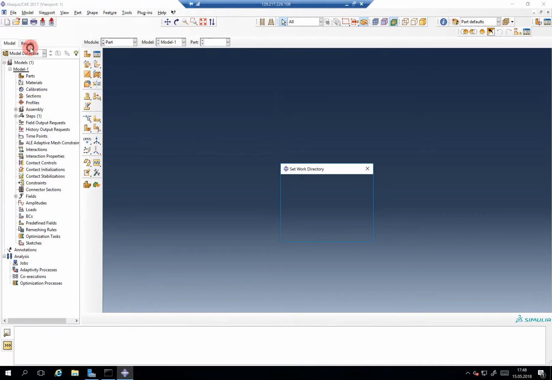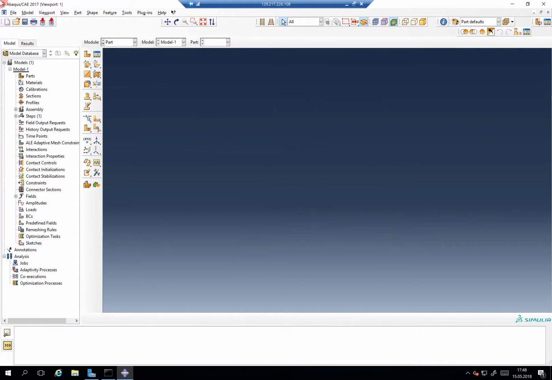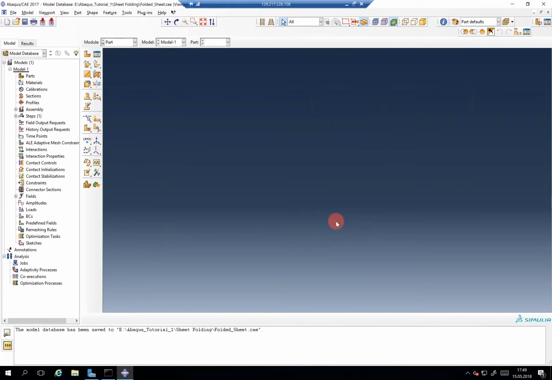We'll set up the work directory. See here, Abaqus tutorial 1, and then we'll have the sheet folding. We specify this as our work directory. We'll save right away, so the folded sheet, CAE.